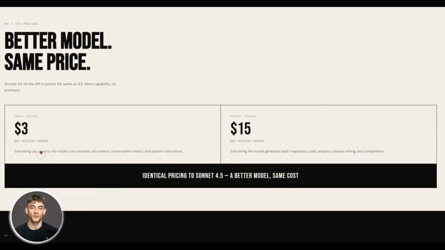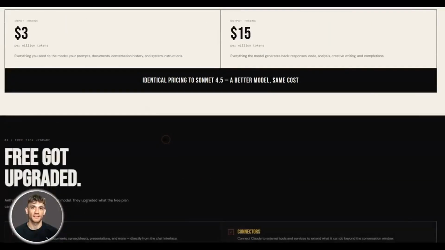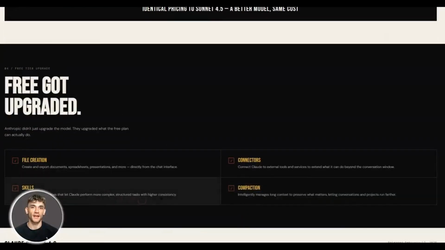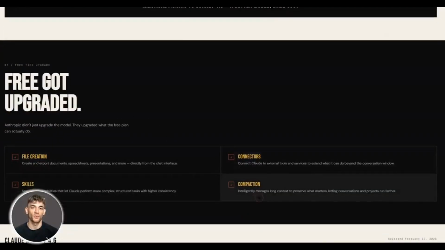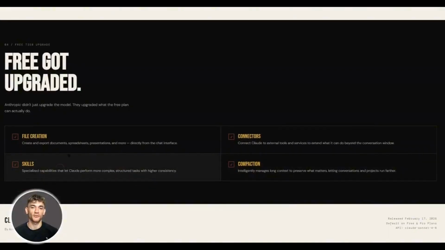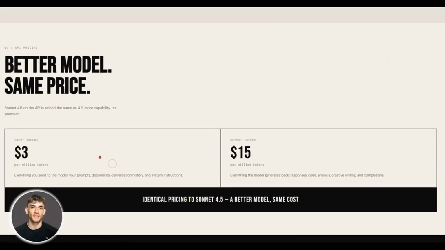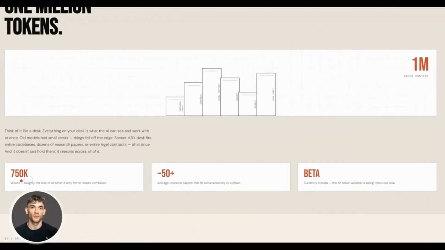The 1 million token context window I explained, this is the big one. Think of a context window like a desk. Everything on your desk is what the AI can see and work with at once. Old models had small desks. You could only put a few documents on at a time. And if you needed something from earlier in the conversation, it might fall off the edge.